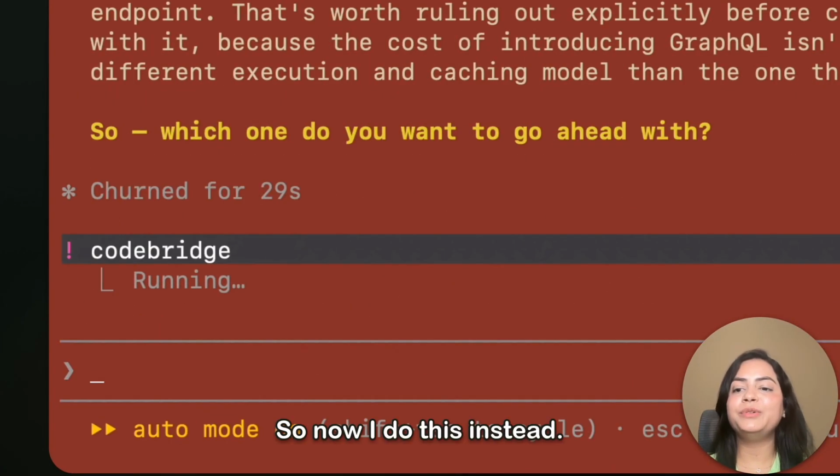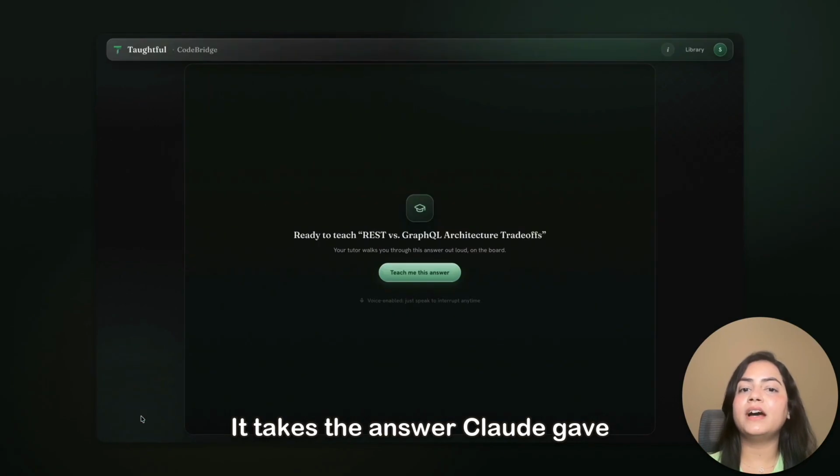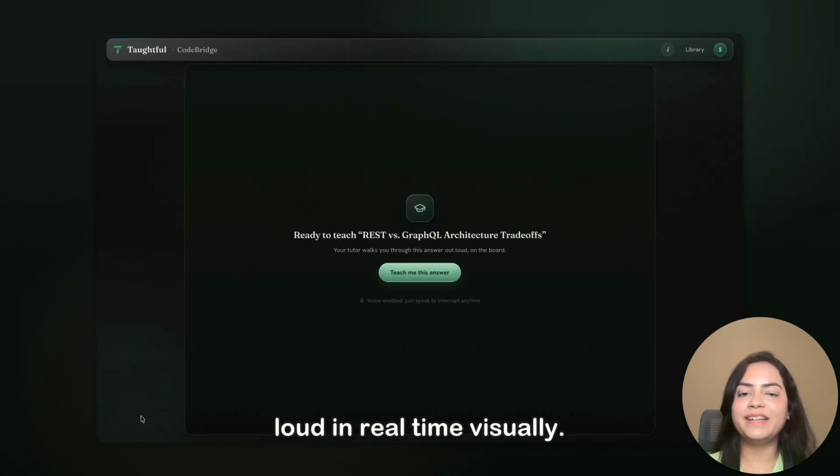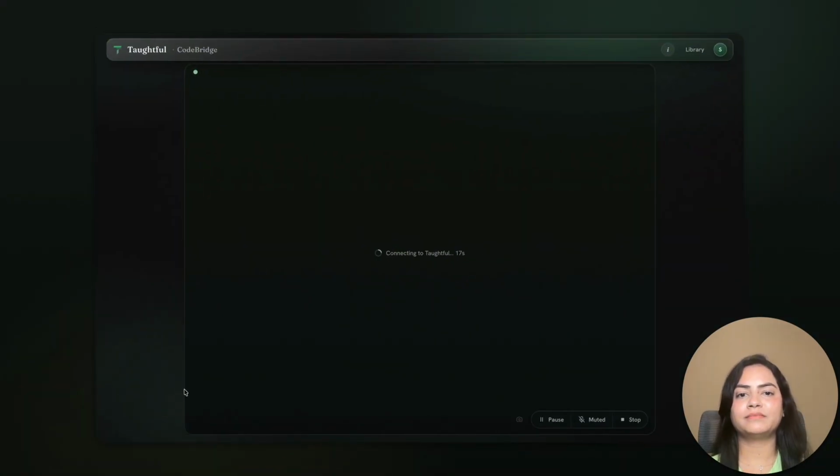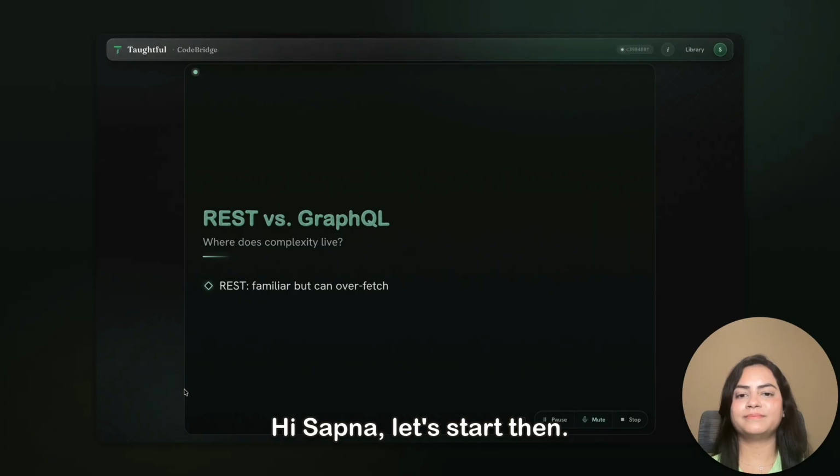So now I do this instead. CodeBridge. It takes the answer Claude gave you and teaches it to you out loud in real time visually. Teach me this answer. Hi Sapna, let's dive in.